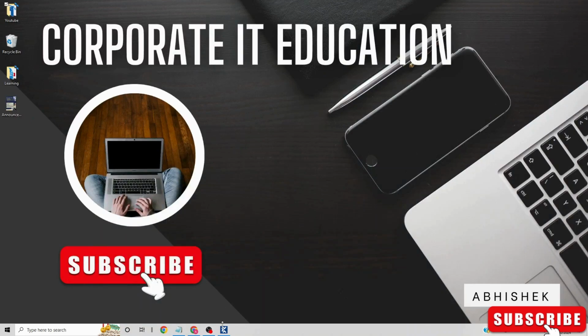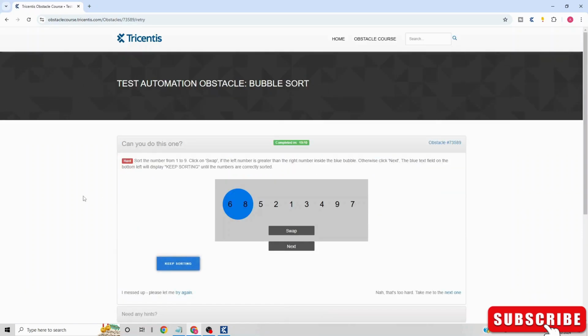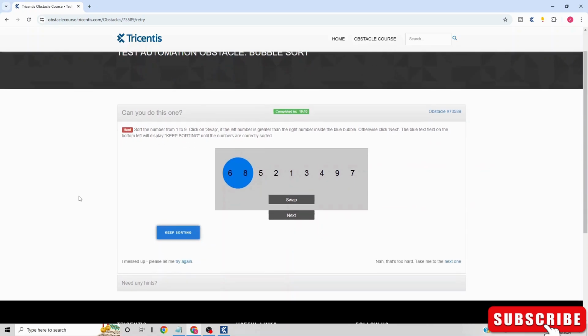Hi everyone. In today's video, we are going to take a look at another automation obstacle problem, which is bubble sort. It's a hard problem. This is particularly an interesting one because most of us might already know about this sorting, and bubble sorting is a popular concept in programming. But here also similar logic has been created in which I have a set of numbers which are jumbled up. In this we have to sort it out, so it should come from 1 to 9.